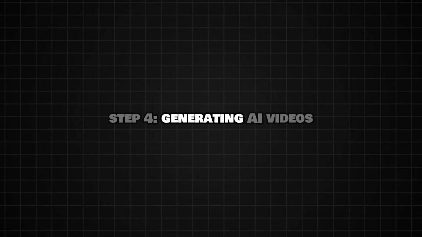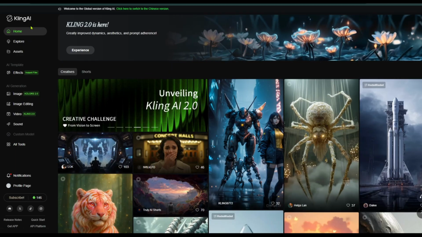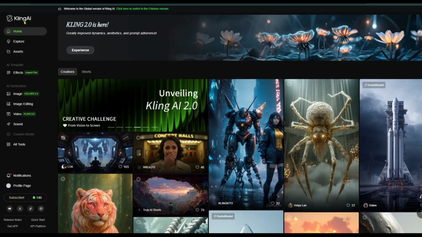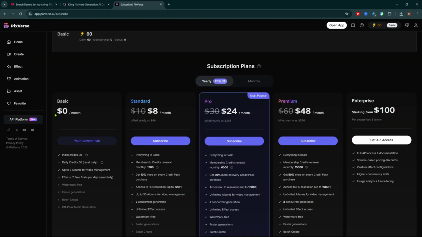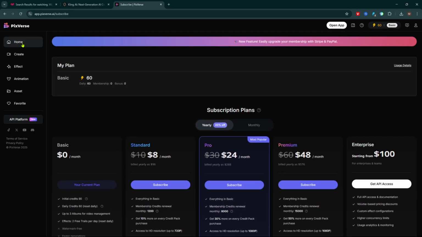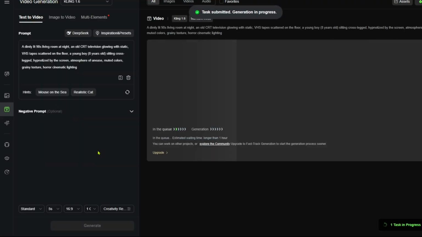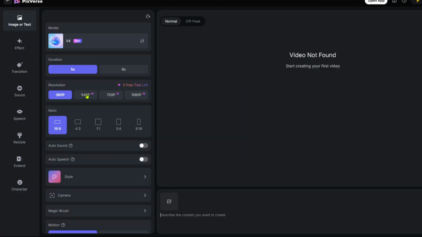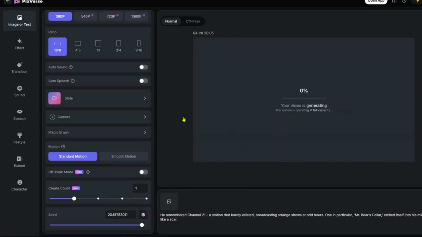Step 4. Generating AI videos. Now it's time to bring your visuals to life. For this, we can generate image to video or directly create AI video. I prefer directly creating the video by AI. We will use these two AI tools today. First one is Kling, which is good but slower. Next one is Pixverse, which gives you 60 free credits daily. I think this is a great option for beginners. Now, copy the visual prompts from ChatGPT and paste them into Kling and Pixverse. Generate all your scenes this way.